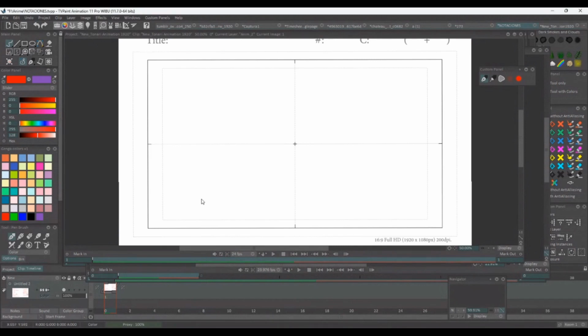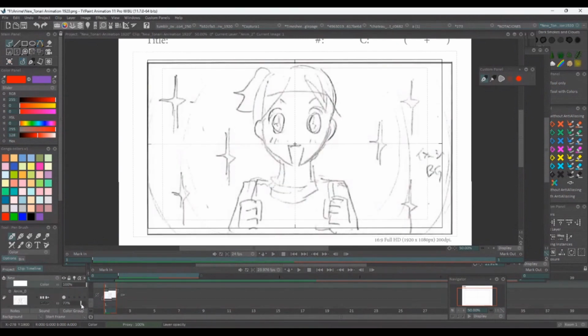But yeah, you have to decide. Okay, I have to animate this. How am I going to layer it? For example, in this cut that I did, what do we have? We have a girl, and she's talking, and we have these sparkles around her. So how would I layer this?